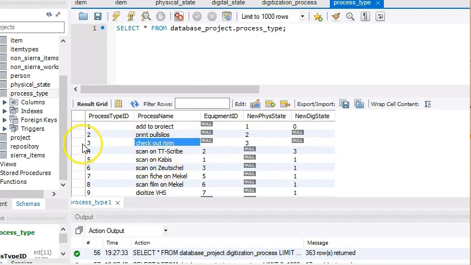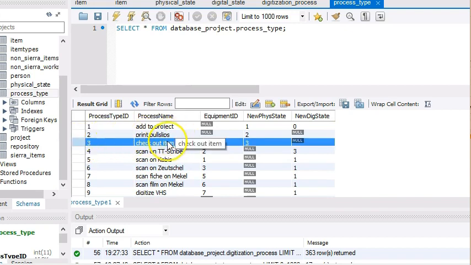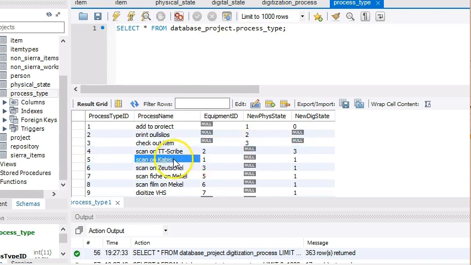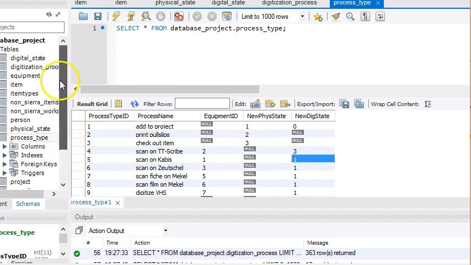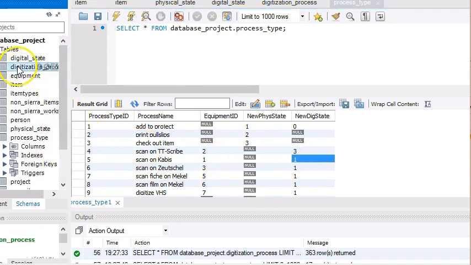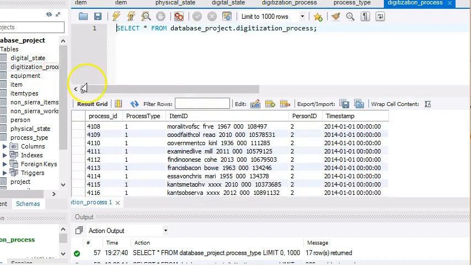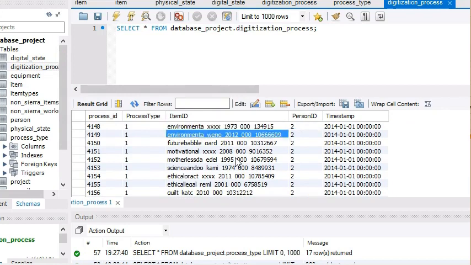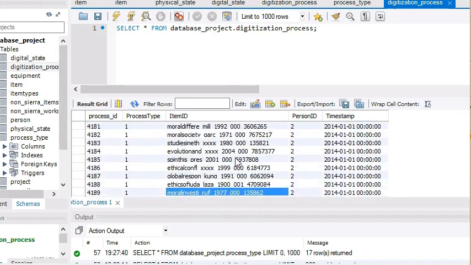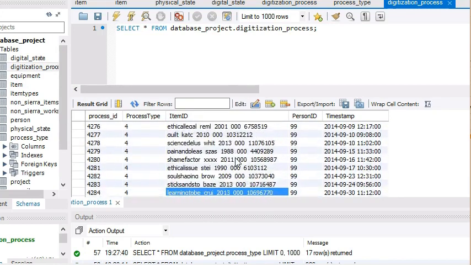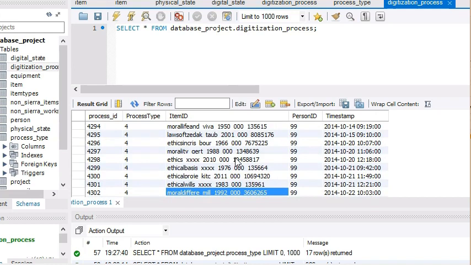So for example, here in this row, if something is checked out, that item has a new physical state corresponding to what happened to it. But if something is scanned, it has a new digital state. The one I clicked on before is digitization processes, and that's a way to do things to items. Certain processes are done, and then when they are done, the new states come into effect on the items.